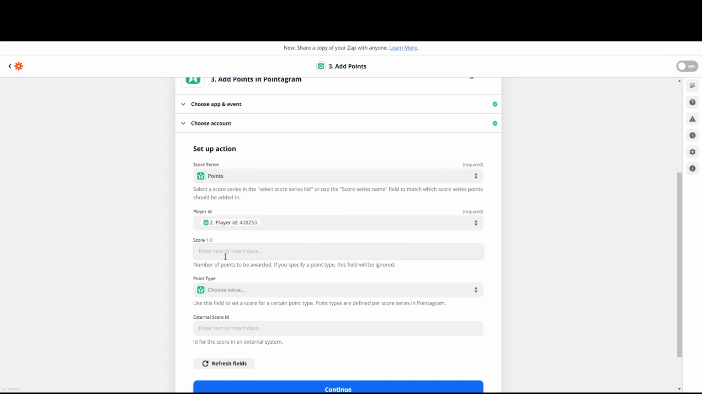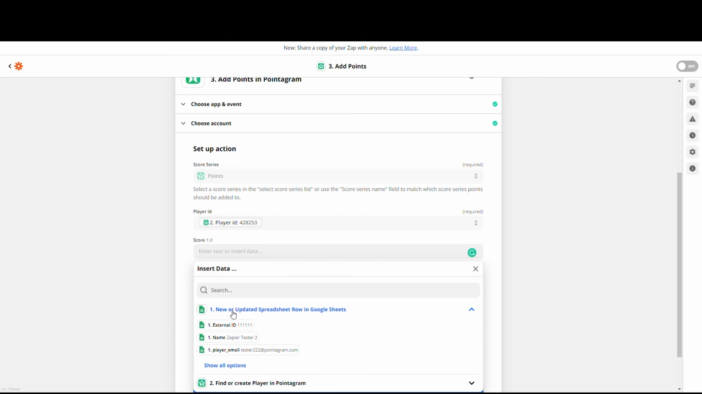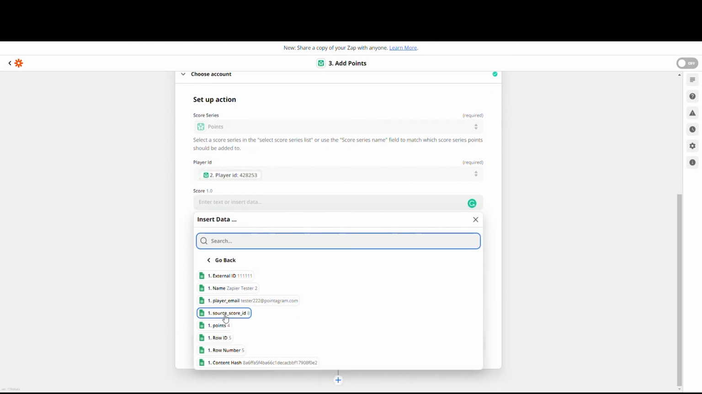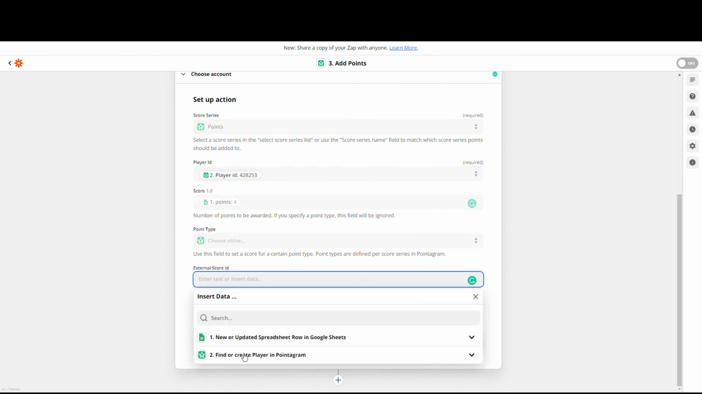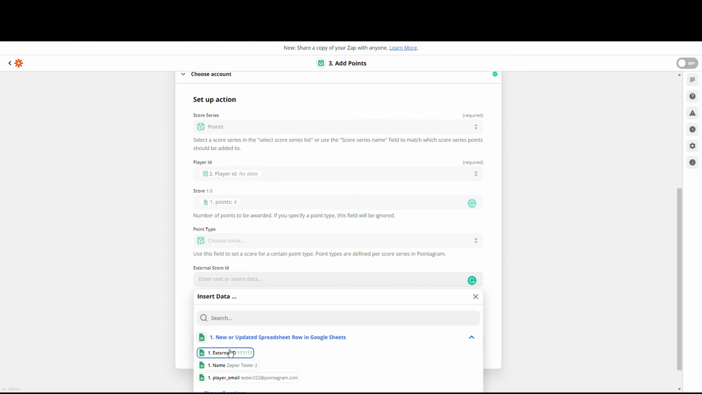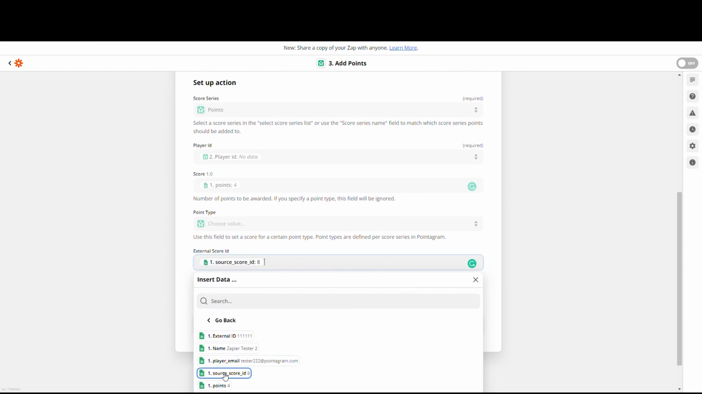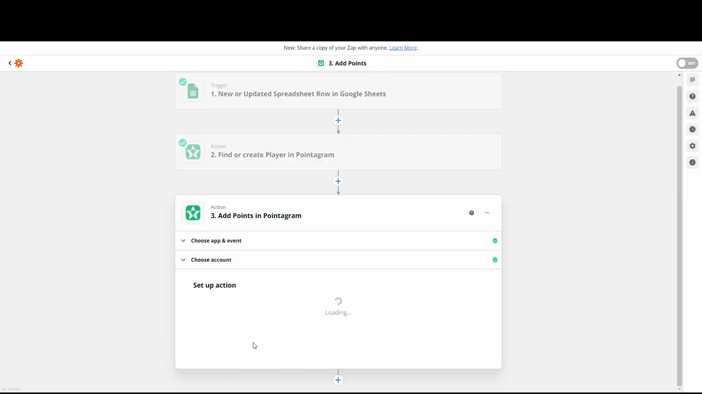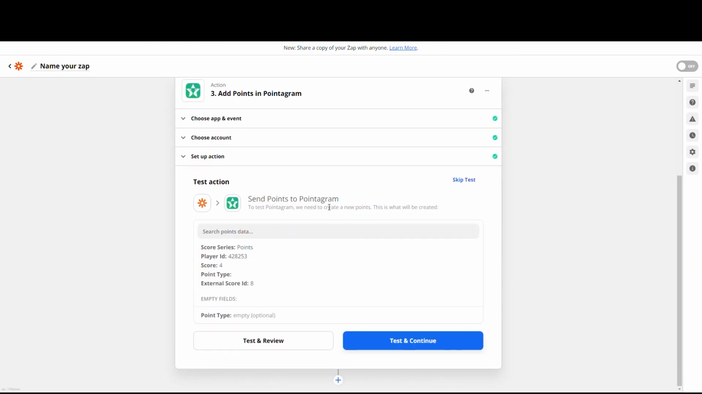And when you're done, select the score that you wish to add. And the score is actually the column points, of course. And then if you would like to, you could add a unique identifier for that score. And the unique identifier is, of course, like a deal ID, appointment ID, task ID, and such. Because if it would change, Pointagram is able to change that value as well. Now test and continue.